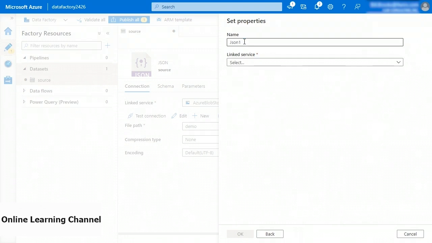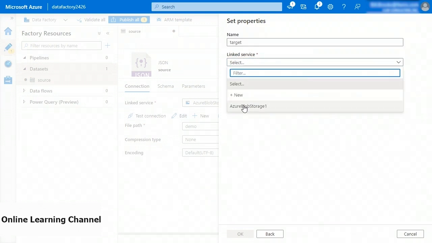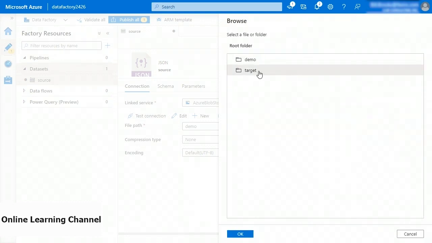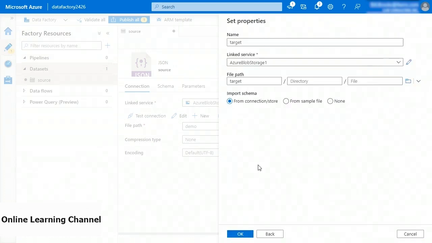Now on set properties, this time I'll just put the name here. The first box is name and I will call this target. Under linked service, I choose the same linked service because I'm copying to the same blob storage, just a different container. And for file path, on the right, I click the folder and I choose target as the folder. And that is it, because I'm not choosing a file, I'm choosing a folder as a target. So I'll click OK at the bottom left. And then I'll click OK at the bottom left again.